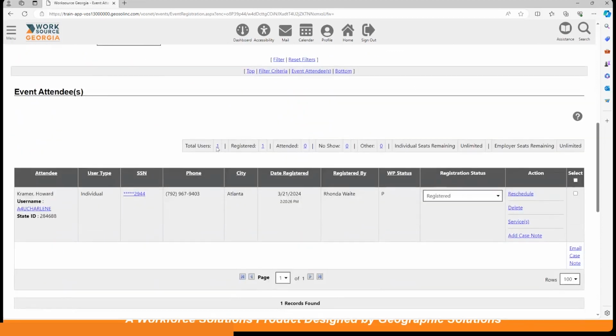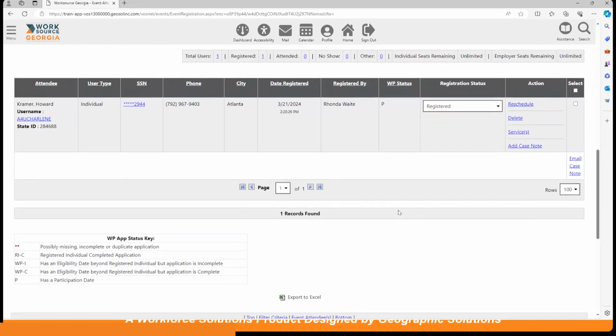Okay, so that individual is registered, and you'll see down here that she's registered. And right here, you see it says WP status P. That means she's a participant. Now, if this is open to everyone and it's not restricted to individuals with a completed Wagner-Peiser application on file, then I could check a bunch of people and register those individuals with no issue. But what you're going to want to pay attention to is that WP status, because if you look down here, here's kind of the status key.